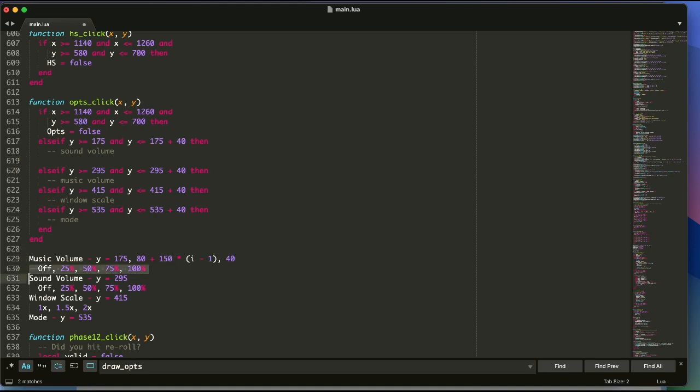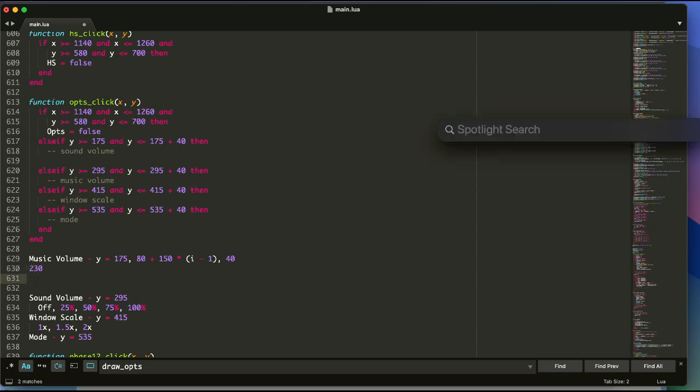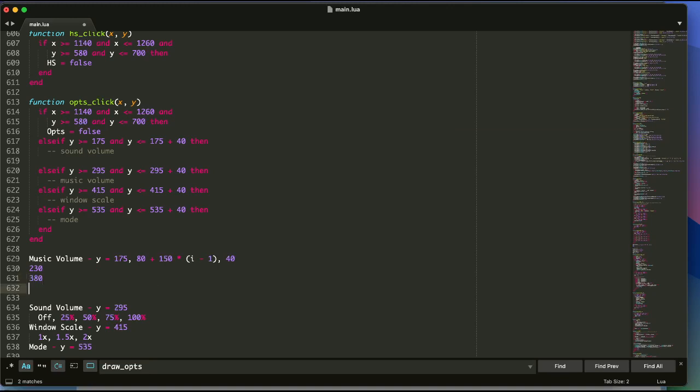So I guess let's calculate what these are. 150 plus 80 is 230. And just going to add 150 to each of these, and you're going to have 5 of them. So 380 or 530, 680, 830. So 1, 2, 3, 4, 5.